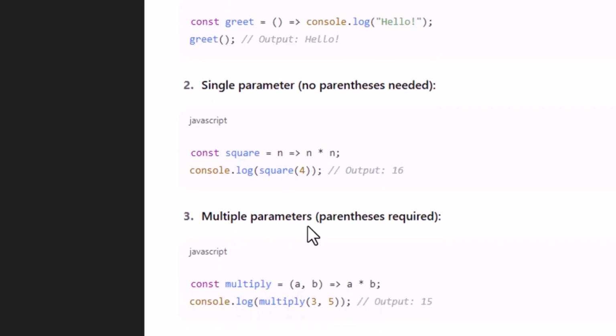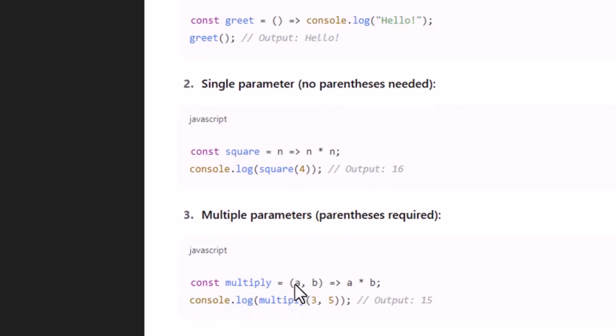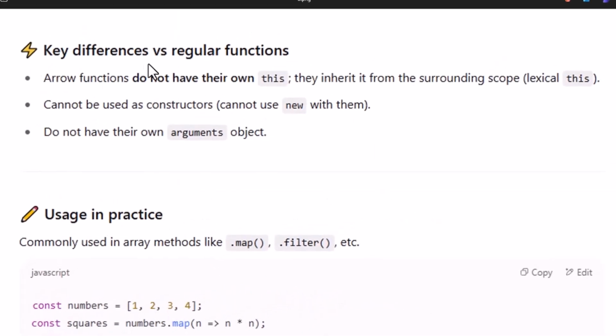In case of multiple parameters, we need to use parentheses, with the parameters comma-separated and wrapped inside the parentheses. And this is a multiplication operation like this. So you can try out these kinds of examples. And the key difference between the regular function and the arrow function is that the arrow function has some limitations, like it does not have its own this, it inherits it from the surrounding lexical scope, etc. Later we will be discussing more about these things because you may be hearing them for the first time.